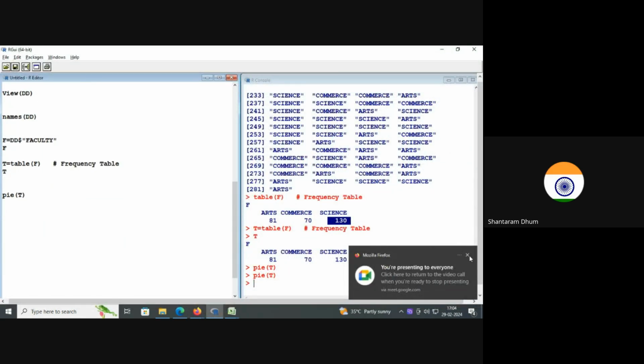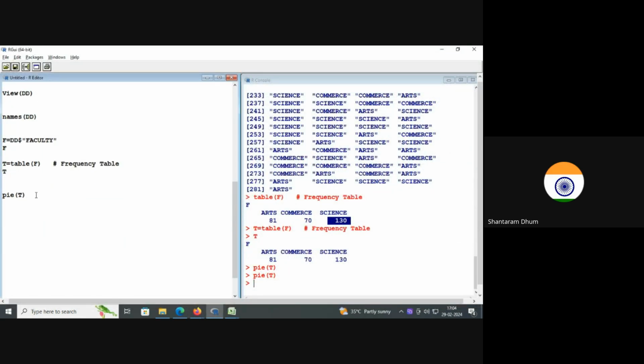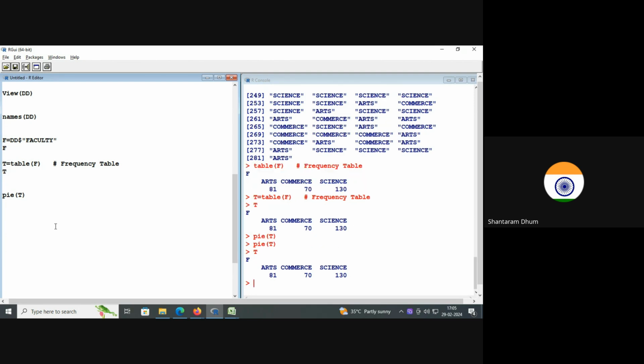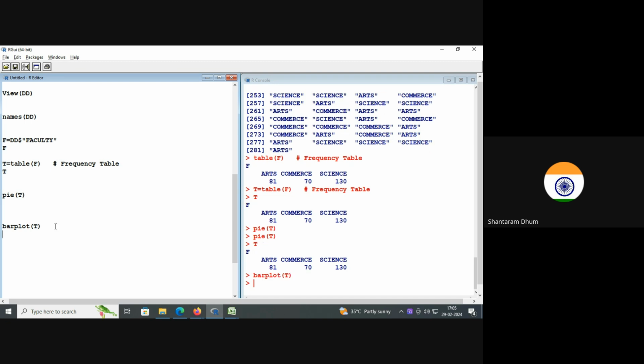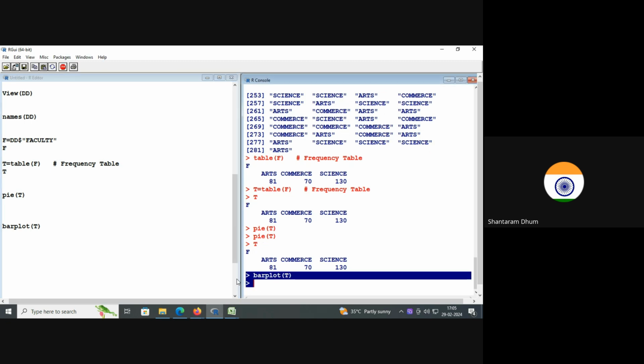Okay, so now hope you are able to draw a pie diagram in the R. The same information which you have stored in the T can be used to draw a bar plot. Same frequency information. You have to just type that command bar plot of T. All letters of R commands are in small letters. Just press Control R, and see if the code is running properly, it is not giving any error.